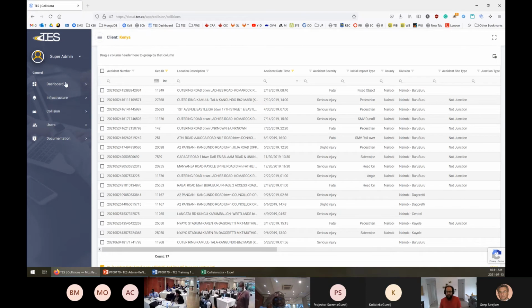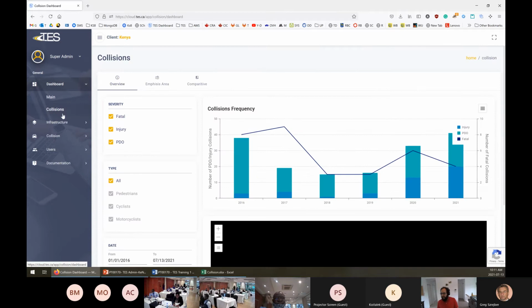So the next section that I want to show you is a part of the more advanced reporting system, which we call the dashboard. If you go to the collision, this is what we call the standard dashboard. Sorry, just let me open mine in another window. Just give me a second.